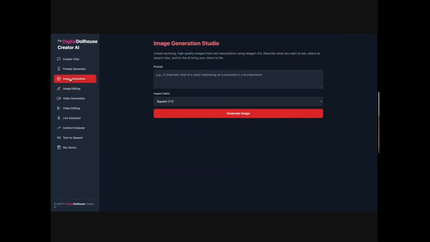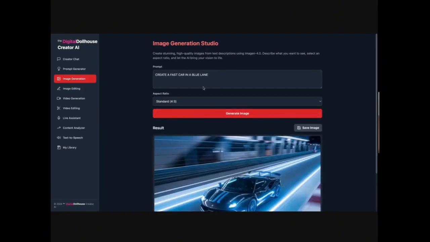Let's go back to image generation. Now, this is if you're trying to generate not a custom, but a generic photo. So I am going to say, create a fast car in a blue lane. This is a generic photo. If you want to create something like, hey, create me an ice cream cone, and you're trying to use that ice cream cone in your new photos. This is an image generation studio. Create stunning, high quality images from text description.